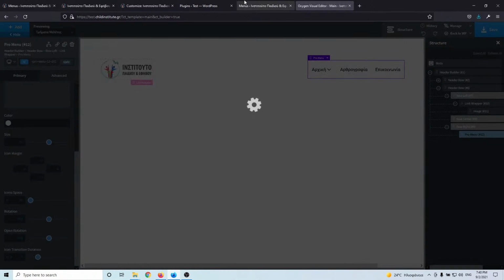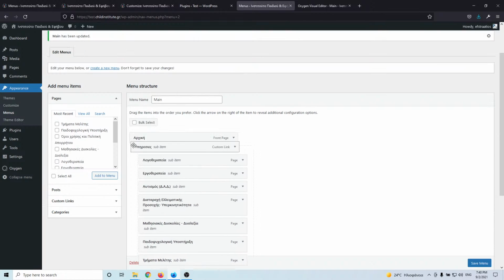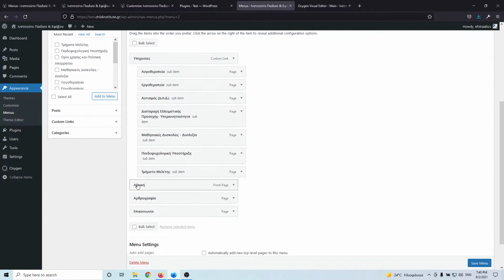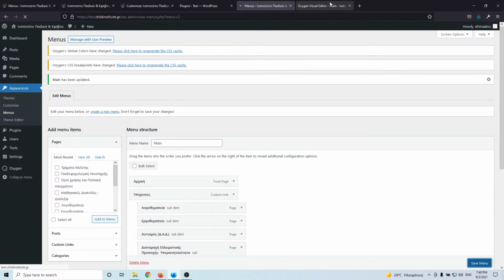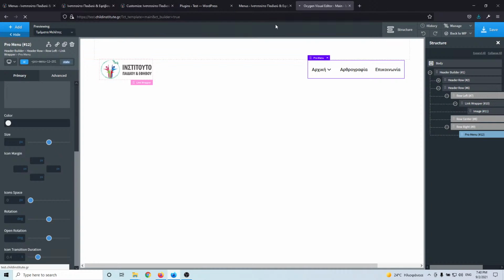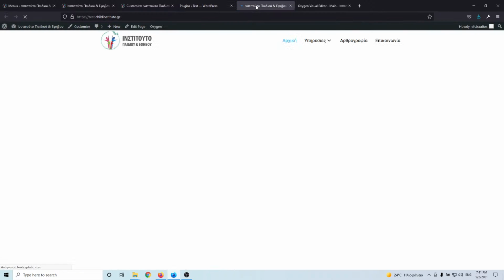I'm going to save that, and I'm going into the menu, and I'm going to fix the mistake that I did here. Hopefully it will grab everything from here and it will move it correctly. Okay, and this is how I want it. Save menu and refresh the page here. Let's open that also in a new tab and see the front end, how it looks.